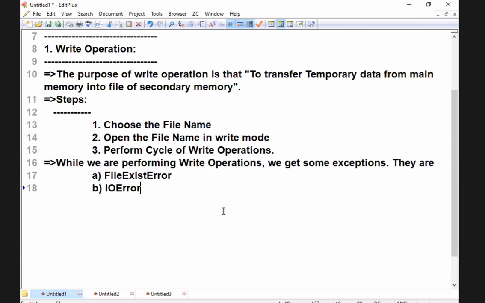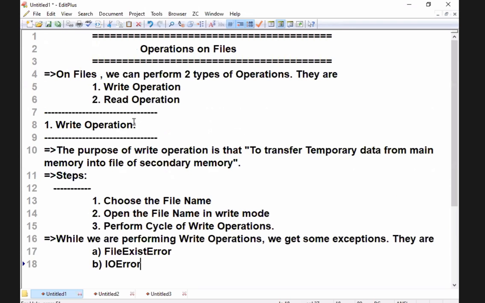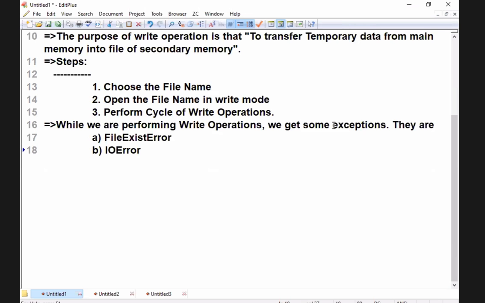ZeroDivisionError comes because the denominator is zero. Correct? If I try to convert invalid numbers into integer or float, we will get ValueError. If you pass invalid types of arguments, that is TypeError. If you pass some illegal values, that time you will get exceptions. Like that, even in the files topic, exceptions are going to come. I will explain these kinds of things because people will ask compulsorily. In files, what exceptions will come? I am going to explain that.